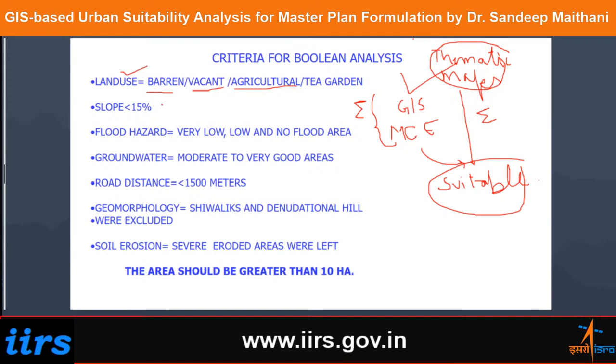Second, the slope or gradient should be less than 15%. As I told you, if we have development on a very high gradient, then it is not safe. Secondly, the cost of development is also very high.